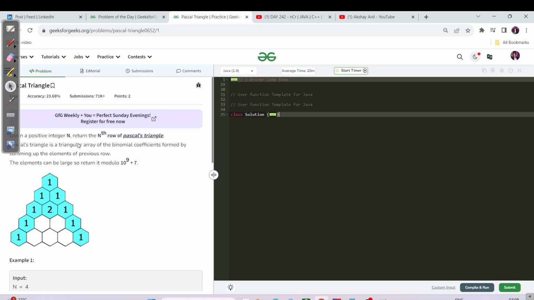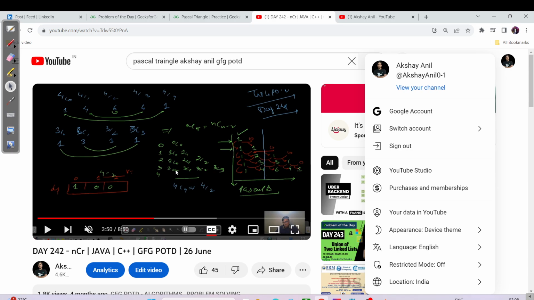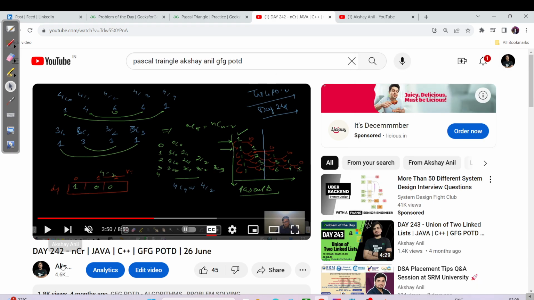Given a positive integer n, we need to find the nth row of the Pascal triangle. And one more piece of information: this Pascal triangle is a very standard problem. It is the building block for solving another great standard problem, NCR. So after solving this question, if you have not solved NCR, that video is already up there in my PhD streak of day 242. You must go through it after doing this question.